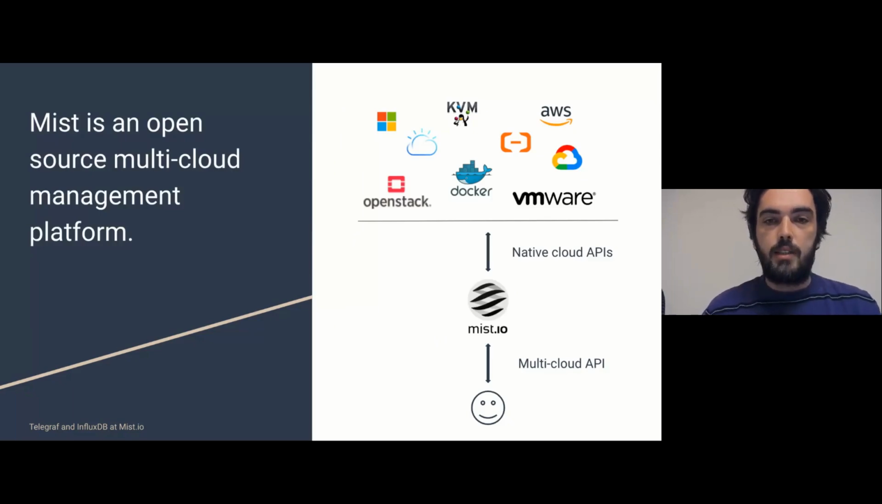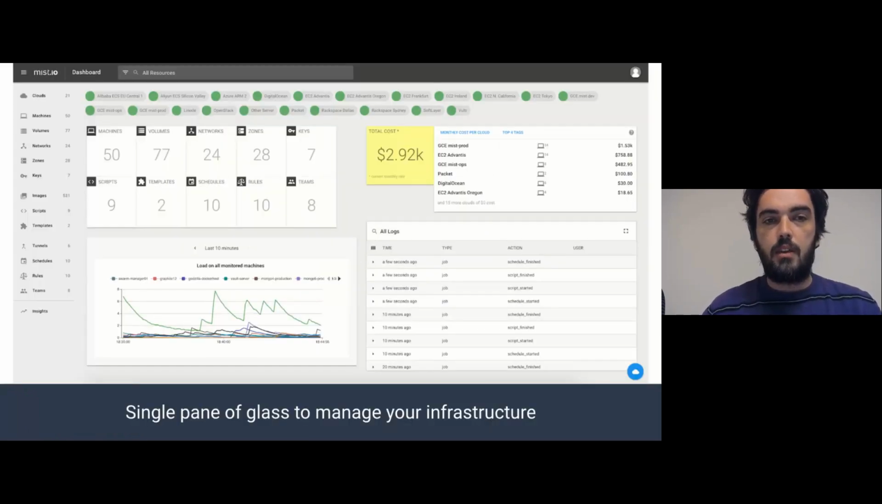So first of all, what is Mist? Mist is an open source multi-cloud management platform. And by that, I mean that you can leverage our tool to manage your infrastructure across more than 20 supported infrastructure providers like AWS, Azure, but also private clouds like OpenStack, VMware stuff, containers, and even bare metal servers. So from one hand, Mist connects to all those different cloud providers over their native APIs. And then from the other hand, it exposes a single multi-cloud API. So you can think of Mist as a single pane of glass from where you can manage your infrastructure across all those providers.